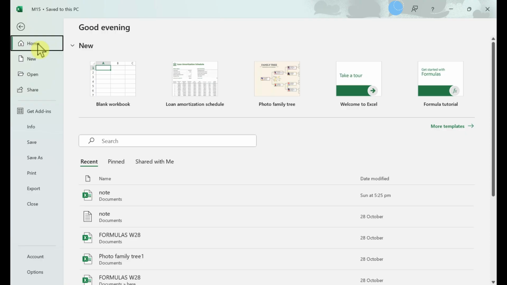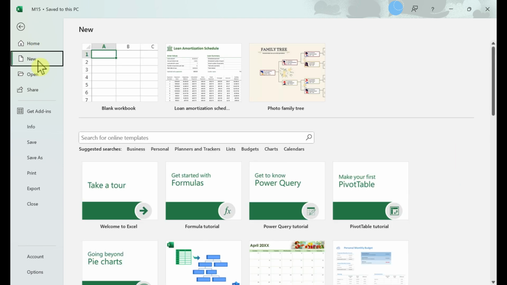This video teaches you how to create a record of your expenses, income, and balance on a day-to-day basis using Microsoft Excel. Click New in the menu. Click the search bar. Type budget, then press Enter.